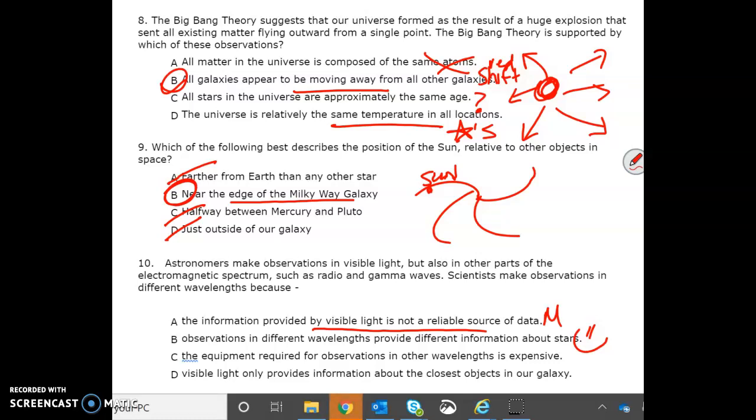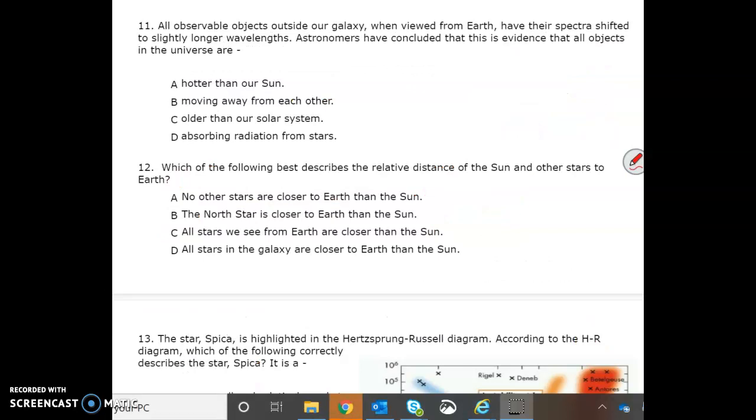The equipment required for observations in other wavelengths is expensive. We don't really talk about cost, so no, I don't think that's it. Visible light only provides information about the closest objects of our galaxy. Well, that's true, so that's why we use all of different wavelengths, because observations in different wavelengths tell us different information. All right, this is number 11.